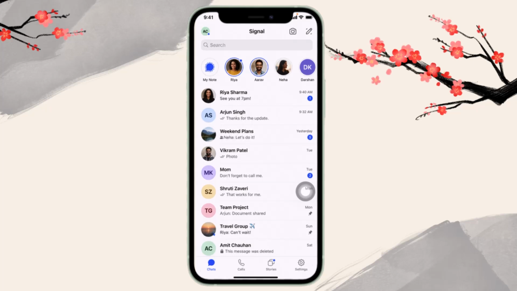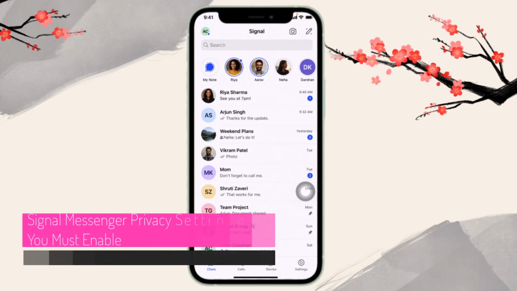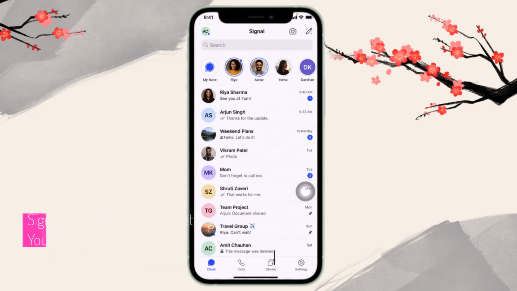So in today's video I'll show you some important Signal privacy settings you should review. So first open Signal and then go to settings. Start with privacy and review screen lock and consider enabling it. So Signal requires authentication before someone can open your messages.